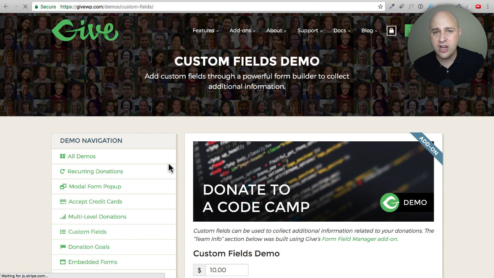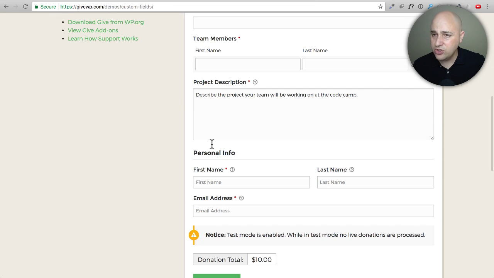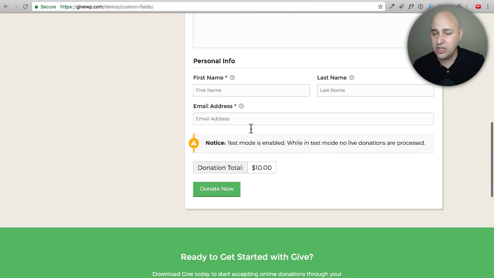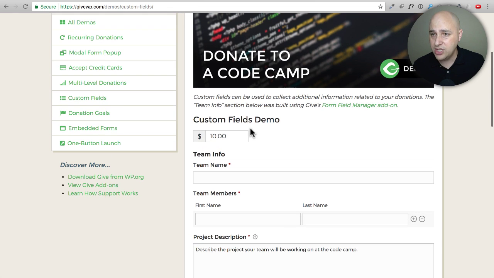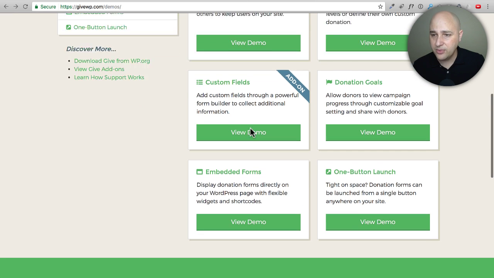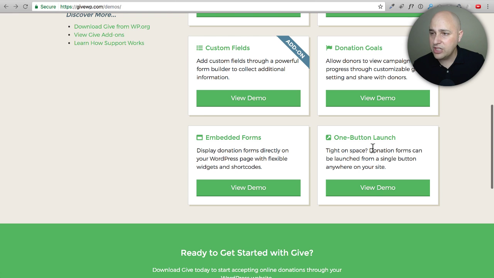So here's custom fields. Now, custom fields are if you're going to want to collect more data than just your name and an email address. With this add-on, you can capture all types of information here, whatever you want with the custom fields. There's some really cool things. I'm going to do a demo of it.